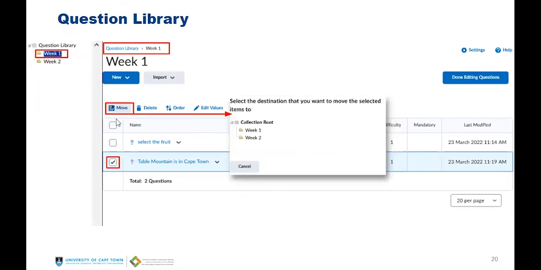So if we take a look at the move option, basically it means that you are going to move some questions. So here we're looking at questions. You'll note here that I've actually jumped into the week 1 section. You can also check here at the top in the breadcrumb trail that I'm now in the week 1 folder or section, and we have 2 questions in here, and we are going to be moving a question to somewhere else.